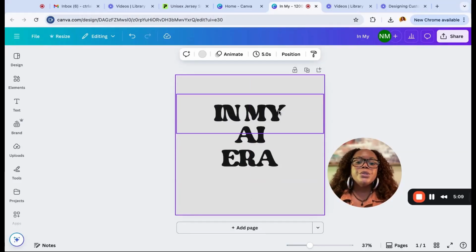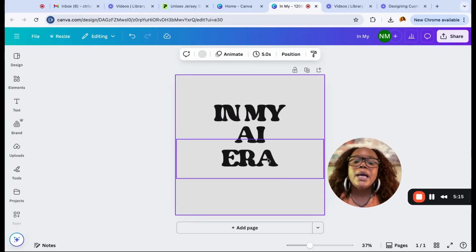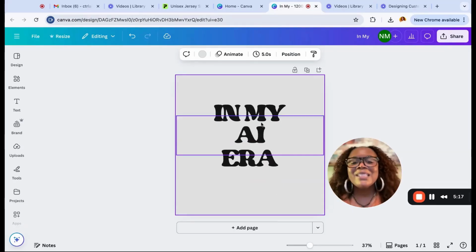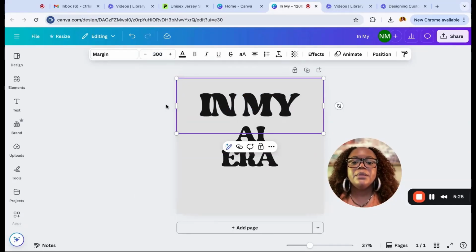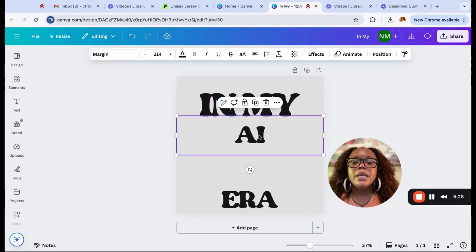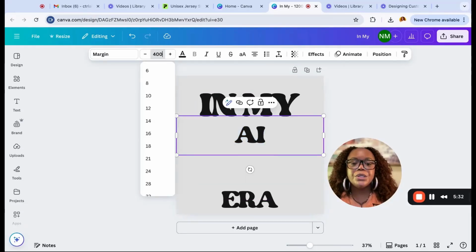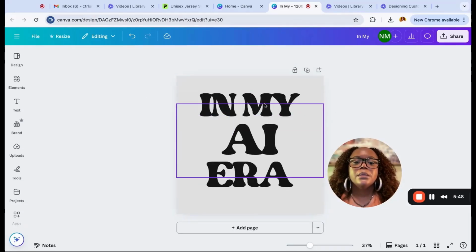But for now, I probably moved that prematurely because I want this to be a lot larger. We'll say this is going to be 300. Let's see if that works, and then we're going to have AI to be 400 because it's only 2 letters. And then this one can be 330. That is the first design.